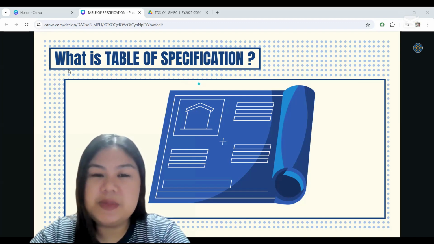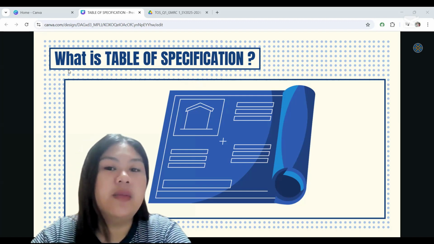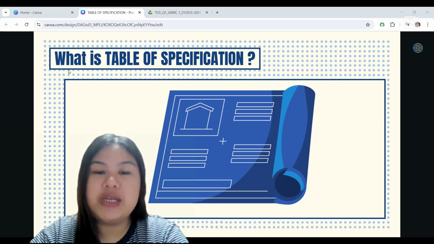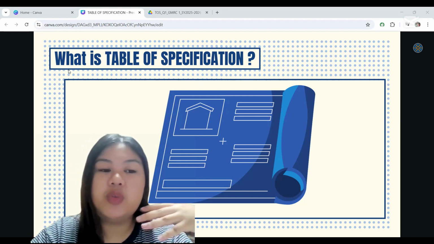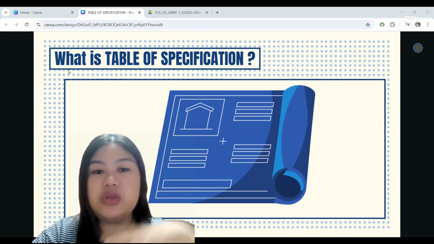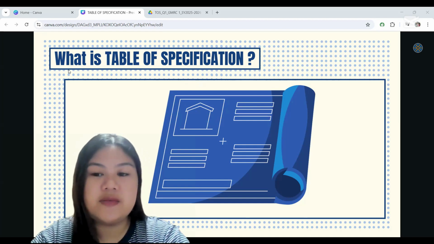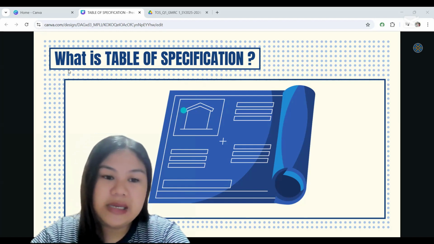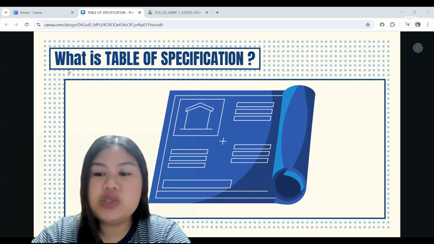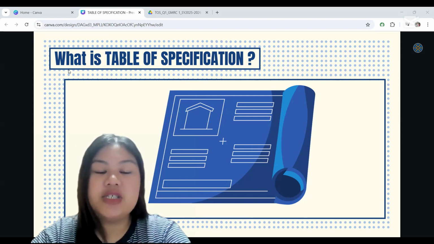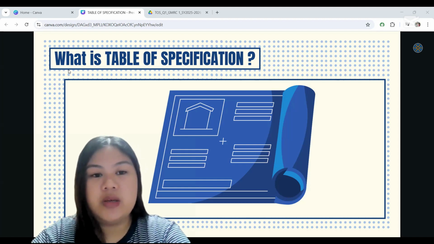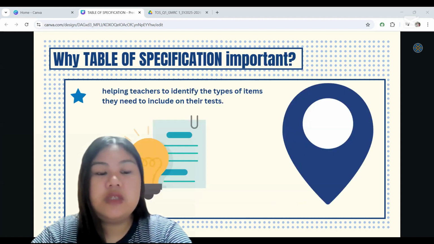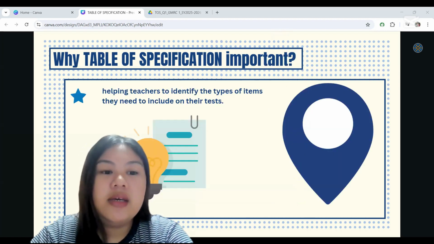A table of specification is our test blueprint. It is a tool that we use to ensure that the test assessment we create is connected to the content or the test objectives that we intend to measure. It is also commonly used in creating traditional summative tests, such as a periodical exam. Next, why is it important?